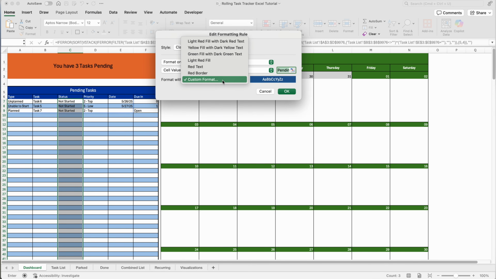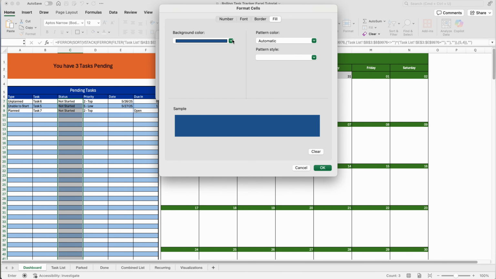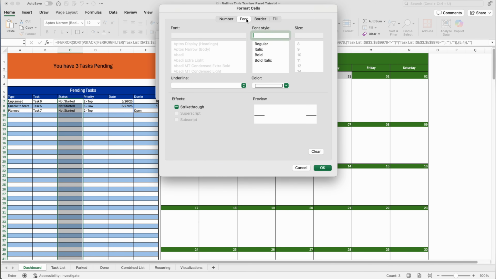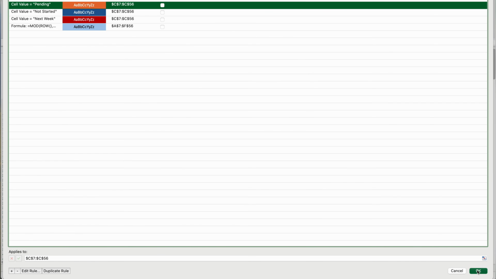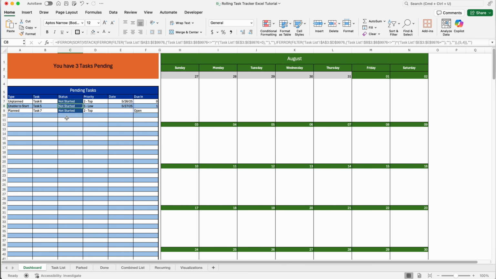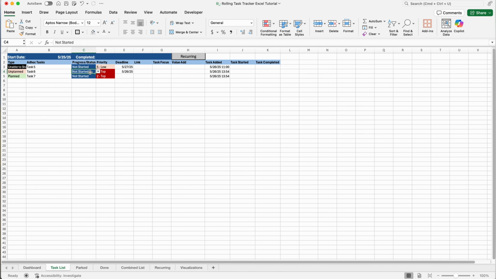And I'll make this background color a yellow color. And the font will still be white. Hit OK and OK. I'll hit OK so you can see what we did so far. So you can see that our not starters are colored. And if I go to task list, I can drop down, put one as pending, put one as next week.